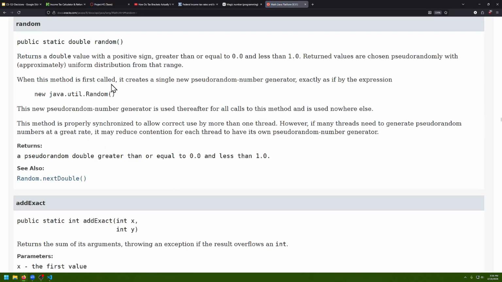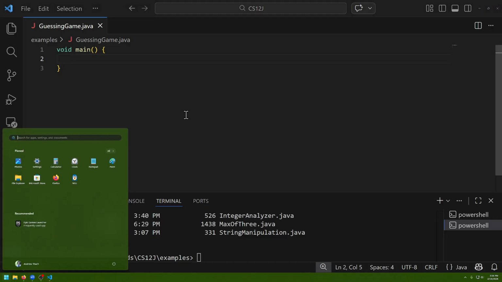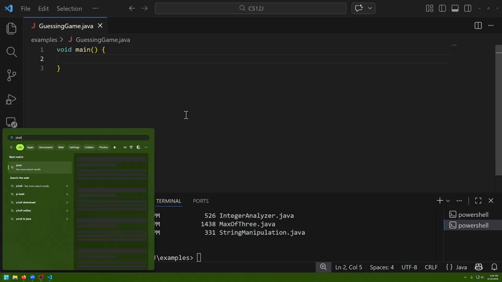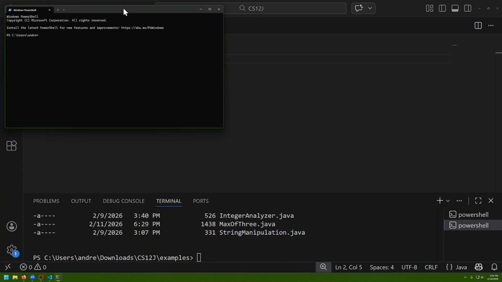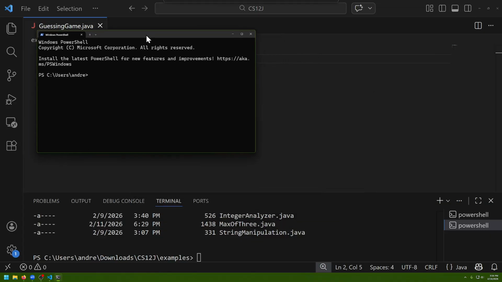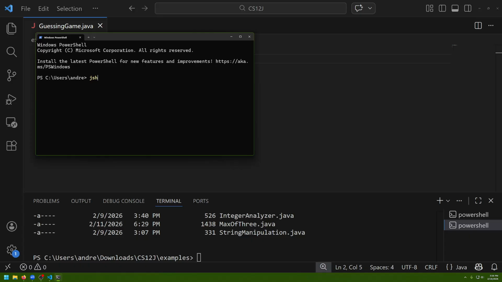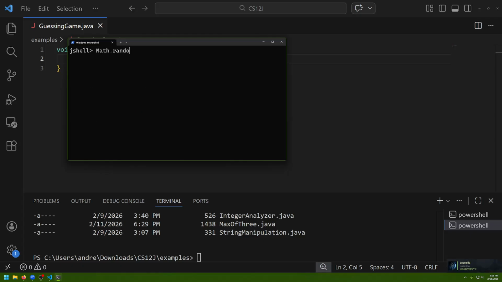If we were to use math.random, how we use this is by calling a method. So it's kind of like here. Let me run the JShell real quick. Once again, the JShell is not really representing my program right now. I'm just using it to test one line so people know what it does. And the line I'm going to test is math.random. Okay, so this is a Java method.